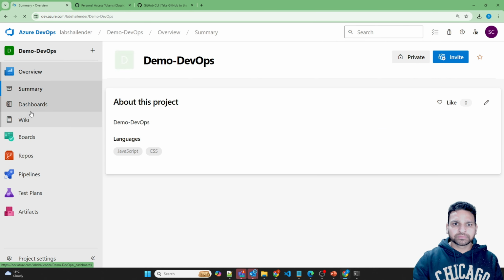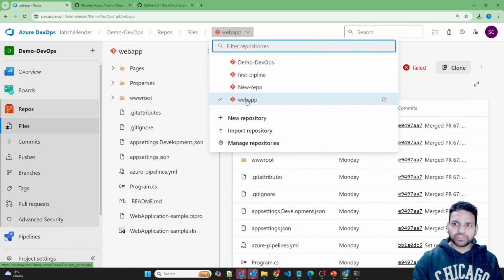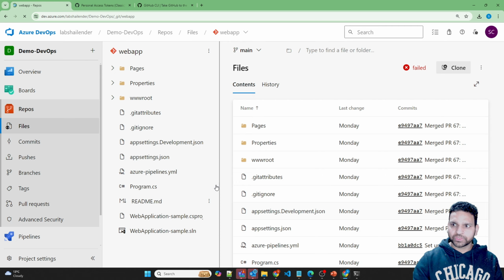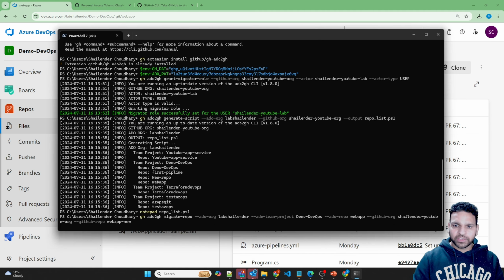Demo DevOps, repository, and there are the 4 repositories, and we are talking about the web app only, this repository. Now let's run this command. It may take a few minutes to move this.